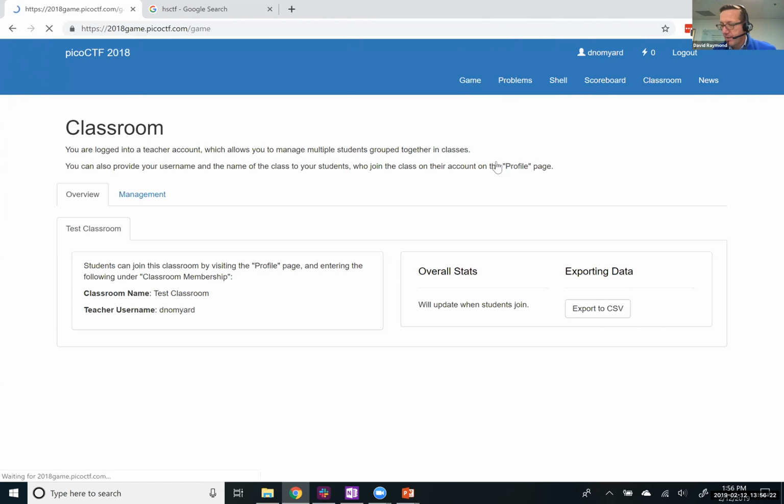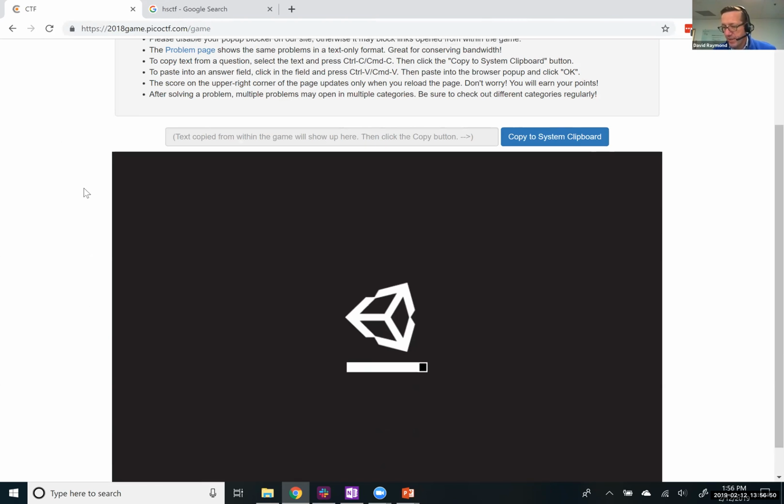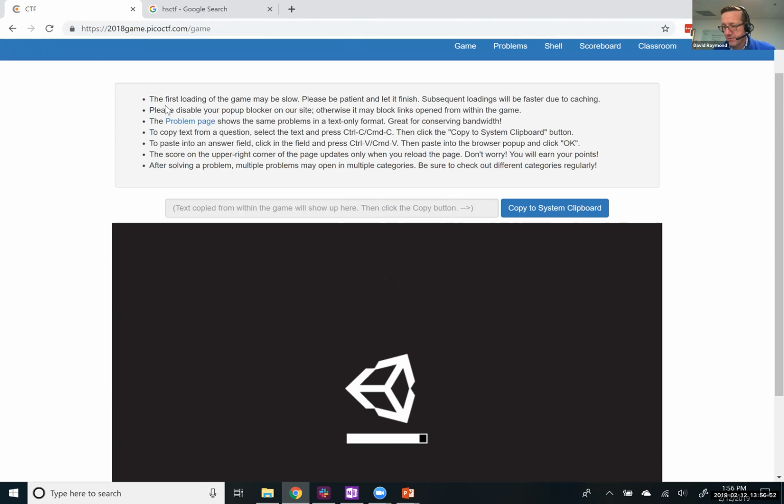I'm going to click on the game link here. You have this little game screen. Again, this is a collaboration between their video game students and their cybersecurity students at Carnegie Mellon, so you have this video game interface, and hopefully it'll load here. The first time you load it, it's kind of slow. They say it gets better. It says the first loading of the game may be slow.